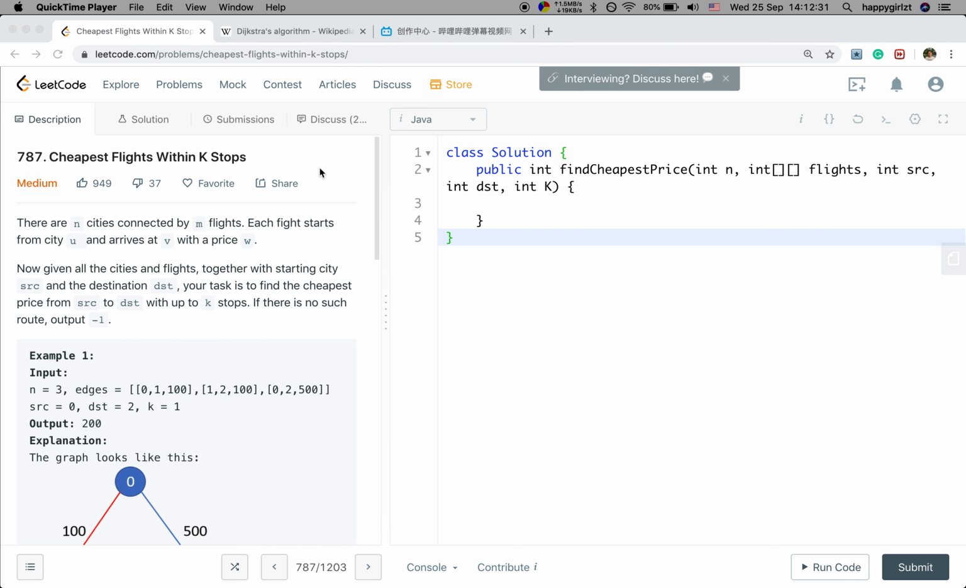Hello friends, today let's solve the cheapest flights within K stops problem. There are n cities connected by m flights. Each flight starts from city U and arrives at V with a price W. Now given all the cities and flights together with starting city source and the destination DST, your task is to find the cheapest price from source to destination with up to k stops. If there is no such route, output a -1.